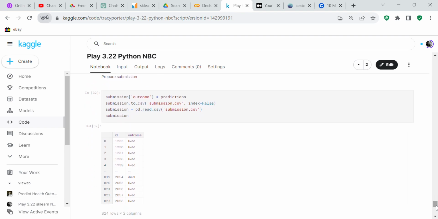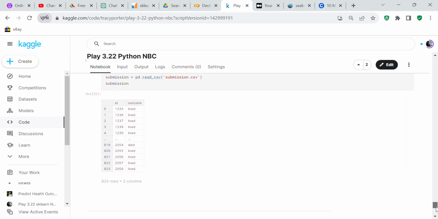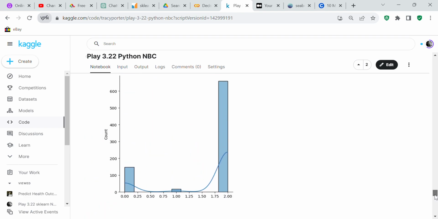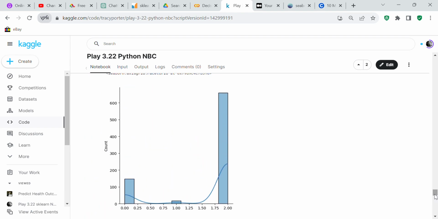Then we prepare our submission, and this is the work that we are going to submit to Kaggle. So submission outcome equals predictions, submission.toCSV, submission CSV, index equals false, submission equals PD.readCSV, submission CSV, and then submission. And so this is what we have actually submitted to Kaggle.